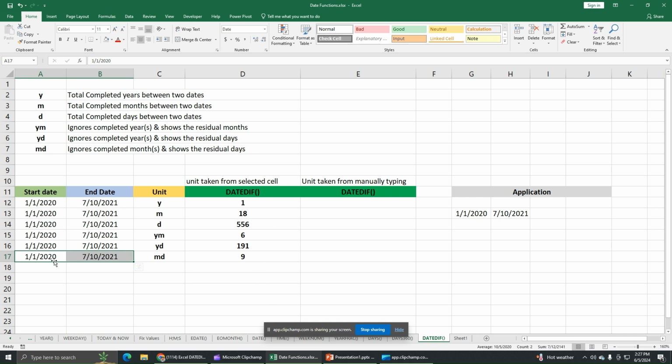If there are 29 days, even in that case 29 days will be shown, because to complete a month we need at least 30 days. So this is how we can work with it. Here we took the unit by selecting this cell, but you can also manually type the unit. And to do that, I'm showing you a few.